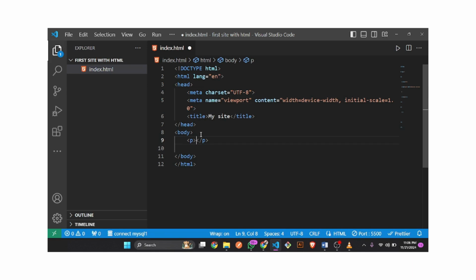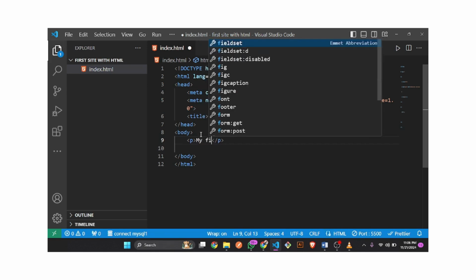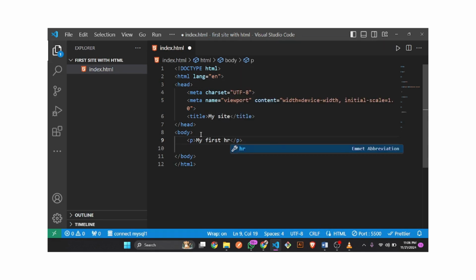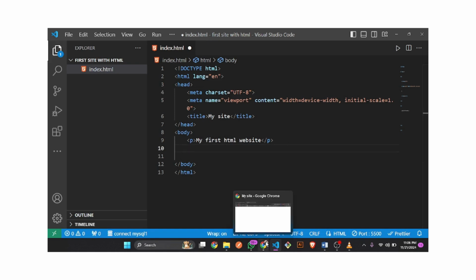That's the P tag, and you can say my first HTML website, the P tag. Remember the autosave extension we installed, it will help us not to always keep saving, so it automatically saves. So when I go back, you find that I have my first paragraph called my first HTML website.